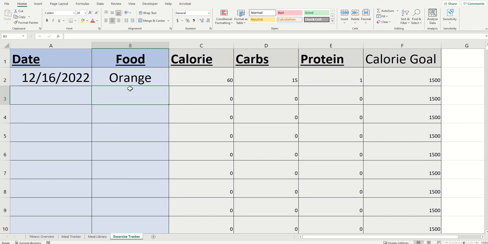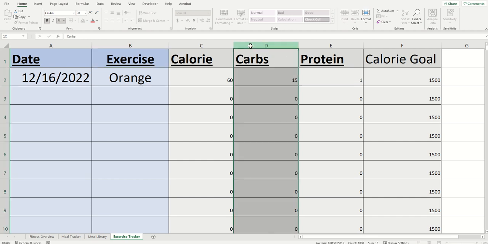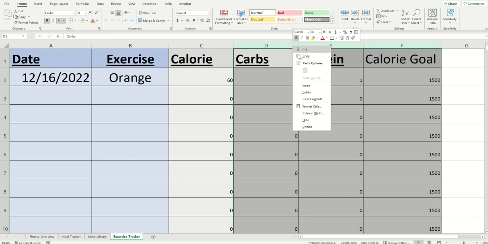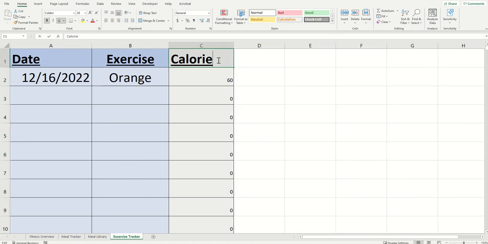Now, of course, this was set up for food, so we're going to want to change a couple things. We'll keep the date the same. Where it says food, let's change that to exercise so that we write down what exercise we performed. I'm going to highlight columns D through F, right click and click delete. And where it says calories currently, I'm going to put calories burnt because we want to know how many calories we burn for every single workout session that we do.